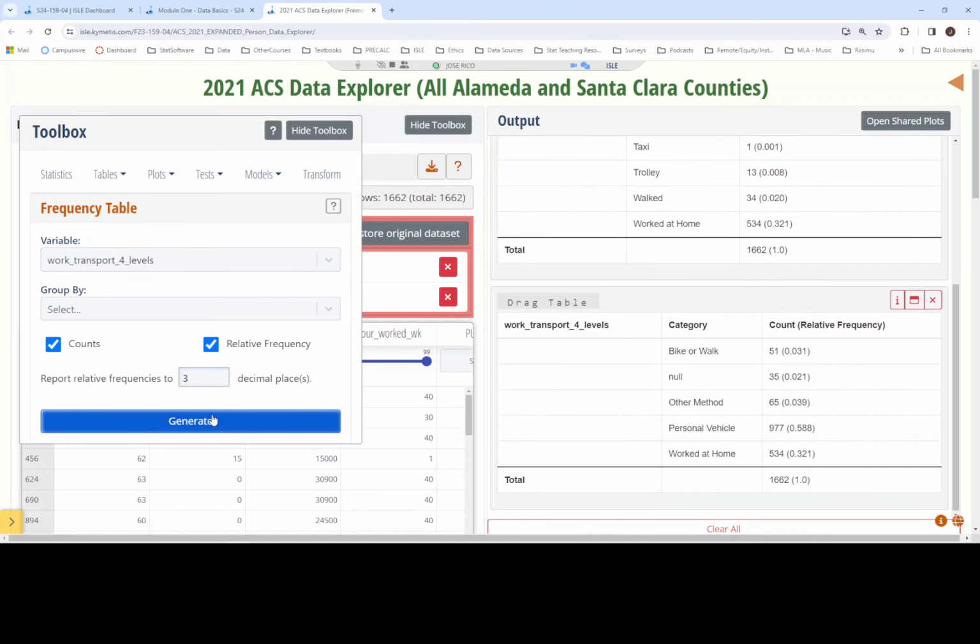And I'll generate. And if I did it correctly, I should see that there are 4 levels. There is a null that's a 3rd level, 2.1%. It's a little strange, but this happens often in surveys that are given to the public. They don't always answer all the questions. 2% of the people did not answer the question for how they got to work. You might think, well, maybe they worked at home and they forgot to click on work at home. They could have. We don't actually know. Maybe they just didn't like that question.